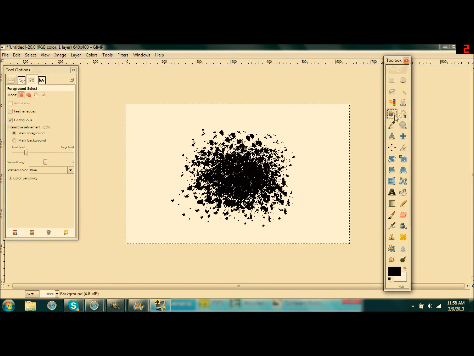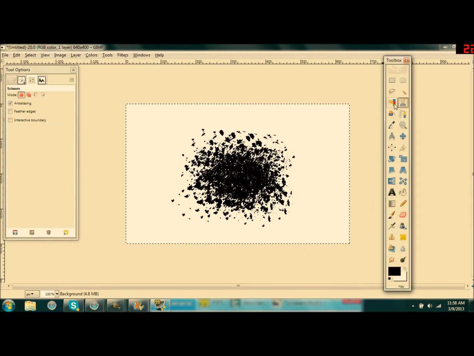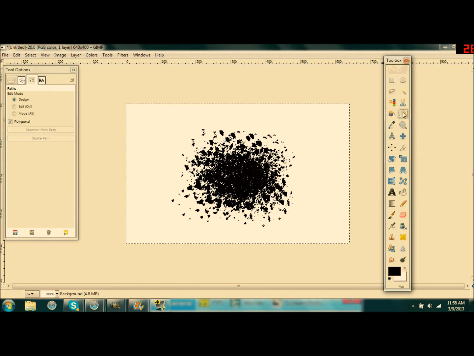Alright, this tool, I've really never used this tool. It's a foreground select tool. I'm guessing that it selects your foreground color so you can extract it from your image, but like I said, I don't really use this. I think it's too dramatic. And all these other ways to extract images are so much easier.